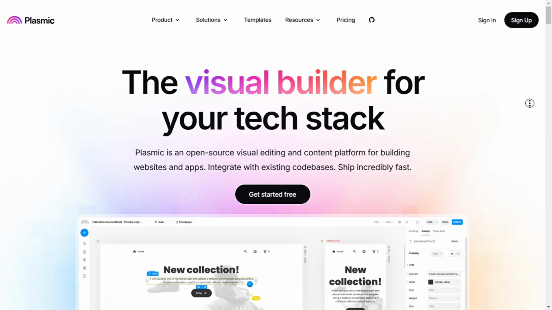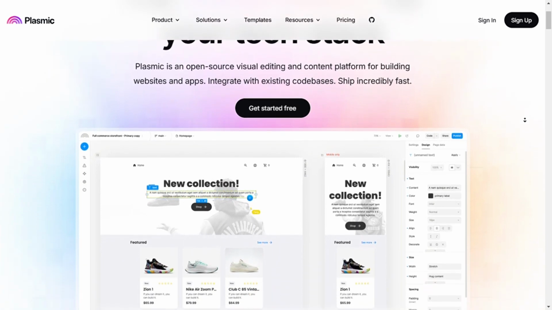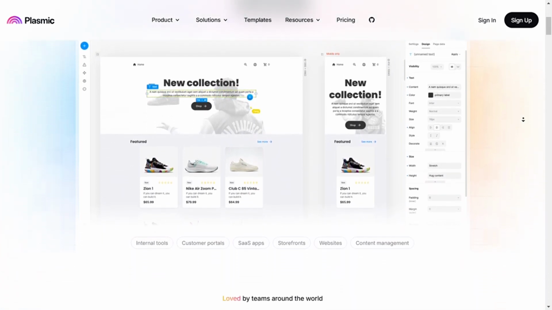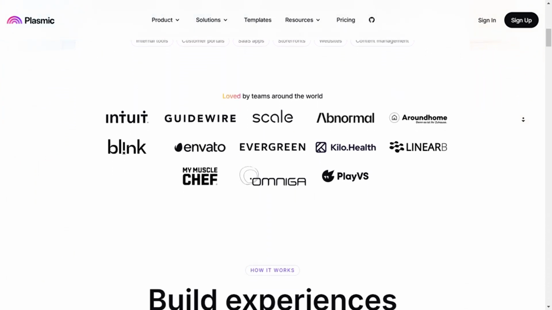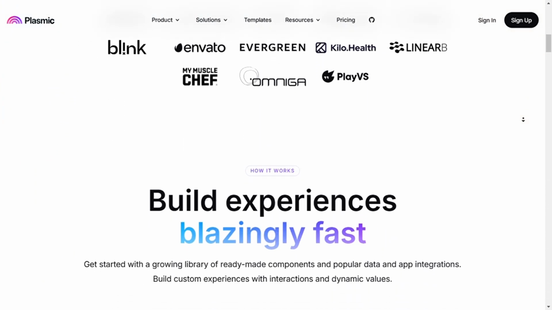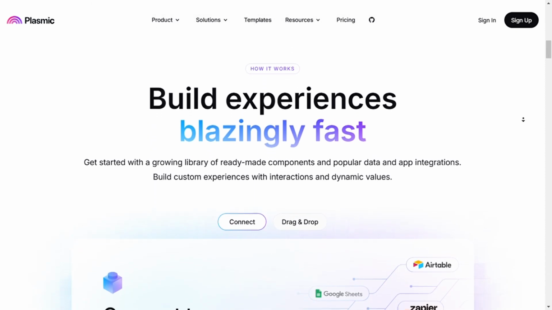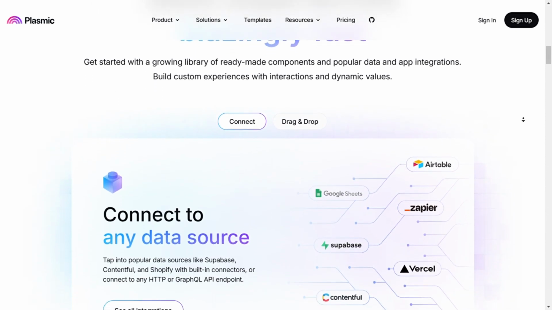Let's dive right in. Plasmic is best for design-first, code-ready components. First, it has the advanced design tool with pixel-perfect design capabilities that rival Figma with real-time responsiveness. Second is the code integration. It integrates directly with frameworks like React, Next.js, and Vue for a developer-friendly experience.